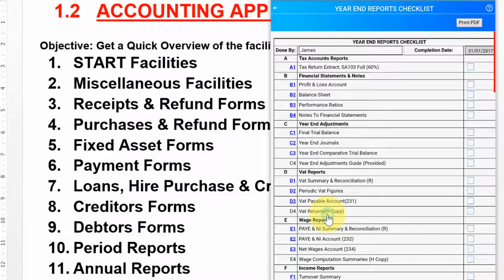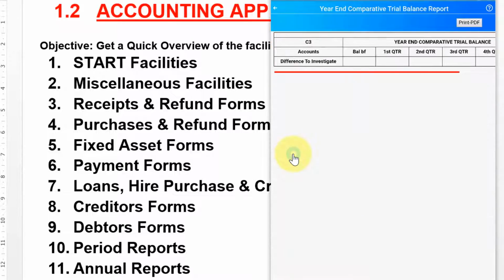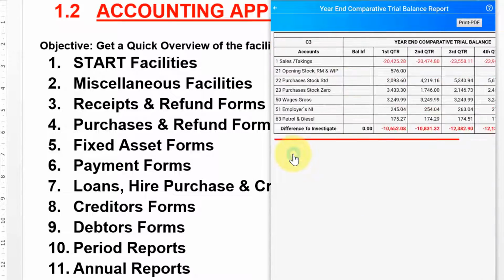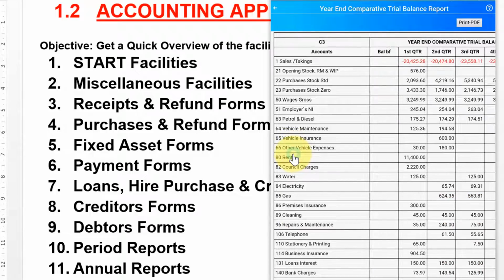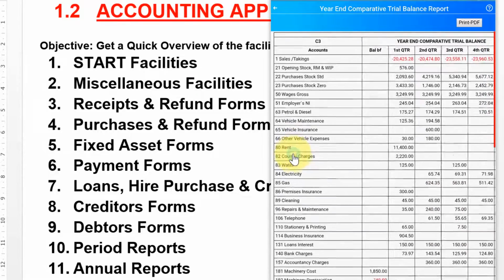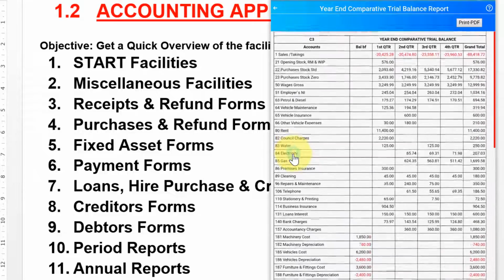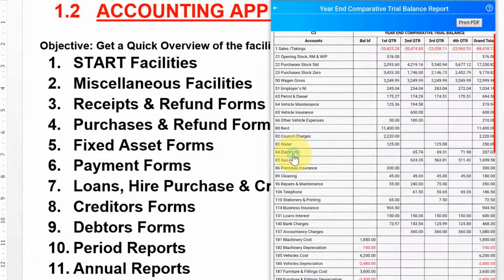Now let's see which one we can look at very quickly. If you like, you can look at report C3. You just click that C3 to get to the year-end comparative trial balance. Now this one displays trial balances on a quarterly basis, and we also end up with the year-end figures at the end.